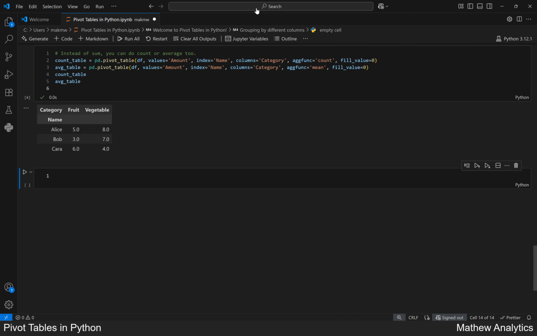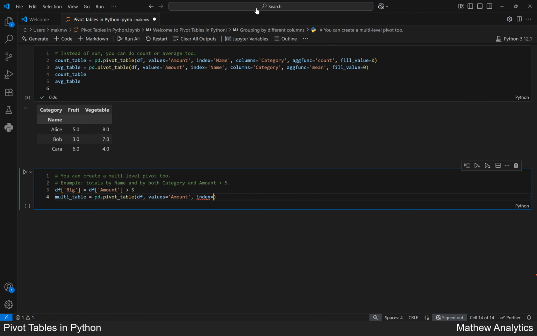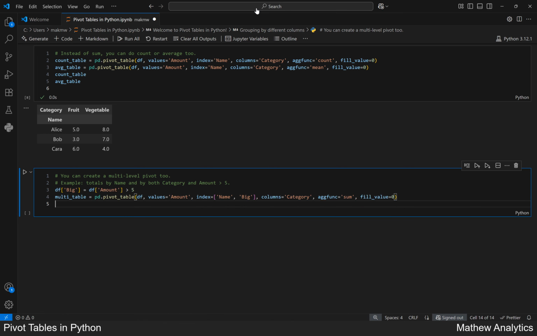You can use more than one row or column in your pivot table. Here, we add a new column to our data, called big, to mark if the amount is bigger than 5. The pivot table now groups data by both name and if it is a big purchase. This makes it even easier to dig into your data.